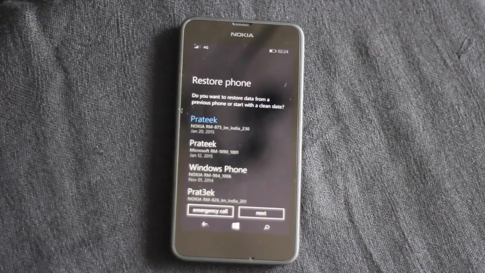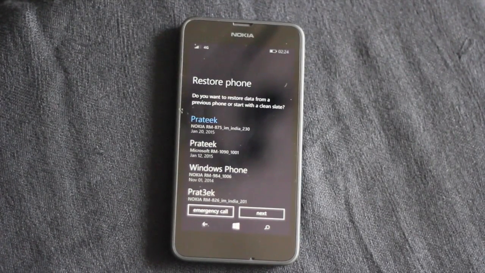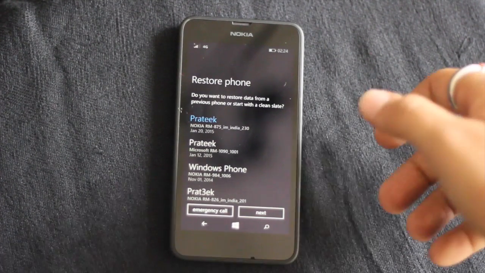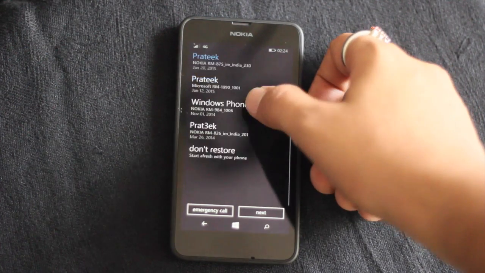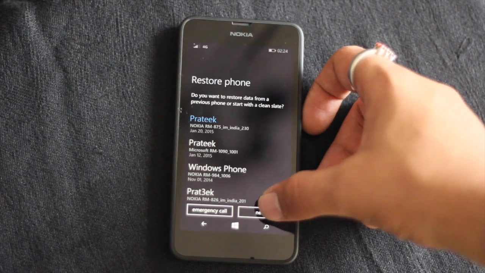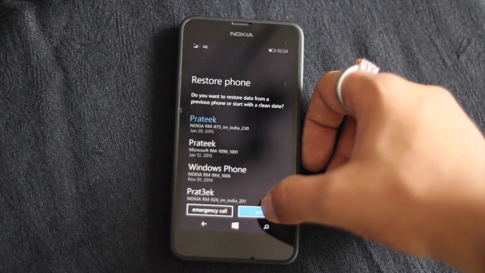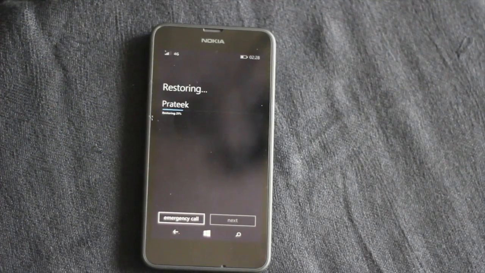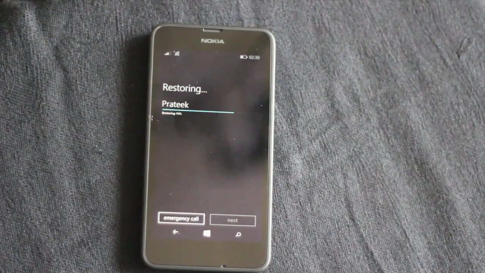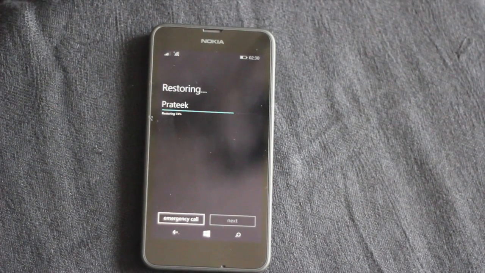Okay, and it's asking me which phone I would like to restore from, so it has all the backups that are there. And so I'll restore from the latest backup that was there. That's on Jan 20th. That's today. Restoring all my data on 4G. And as you can see, it has gone from 21% to 70% really fast. And it's restoring at blazing speed, all thanks to 4G.